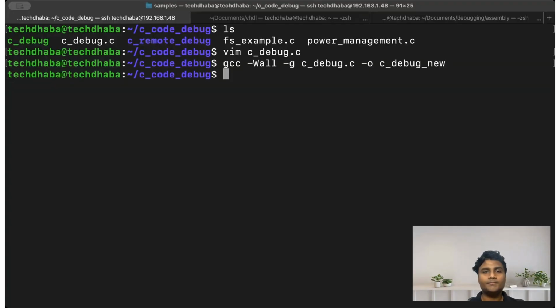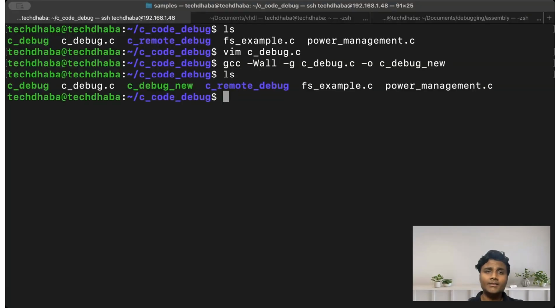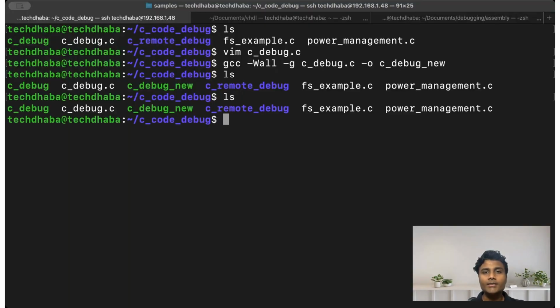If I say ls, you see that a new file got created, c_debug_new. Now this will be my executable, right? So I'll check first. There is a command called ls, and when I do ls, it lists everything in my directory. But I'm most interested in the file which I created as the executable, and the file which is my source file.